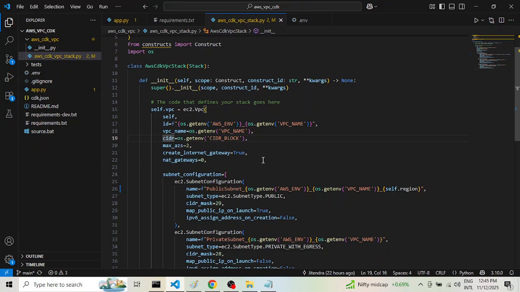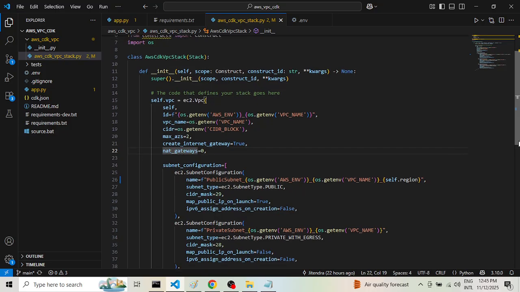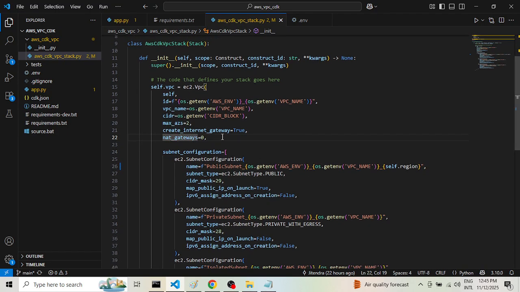Create internet gateway. I have given true, so it will create the internet gateway. That internet gateway will be associated with my public subnet, so that public subnet will get the internet connection. NAT gateway, right now I'm not creating any NAT gateway, and if not needed, please don't create the NAT gateways because it creates some costs. So this is the detail that I'm giving about the VPC creation. There are a few other details you can provide, but minimum these many are needed, so I have provided this many.